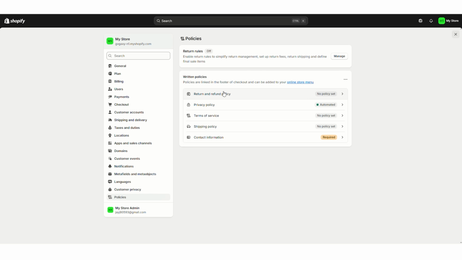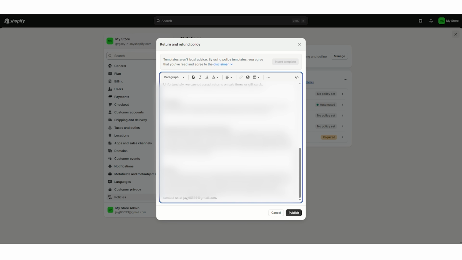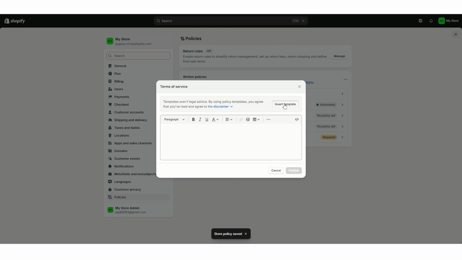Shopify actually gives you templates for everything: a refund policy, privacy policy, a shipping policy, and even a terms of service. So insert each template, read it through, and then publish it. And it's literally that simple. You don't have to pay anybody to create these pages for you. Just use Shopify's built-in templates.